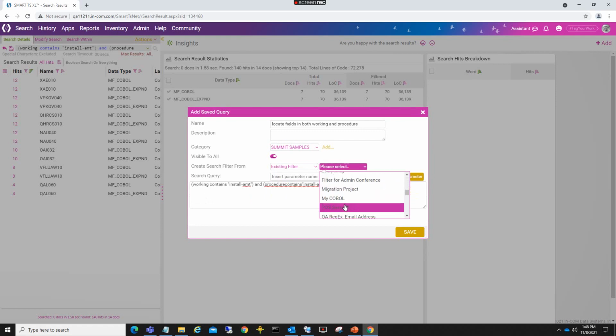And these are filters that I currently have in my system. So I can, for example, say in my COBOL. So I know that when anybody runs this query, it will use a filter called my COBOL, which is going to include all the COBOL data types.